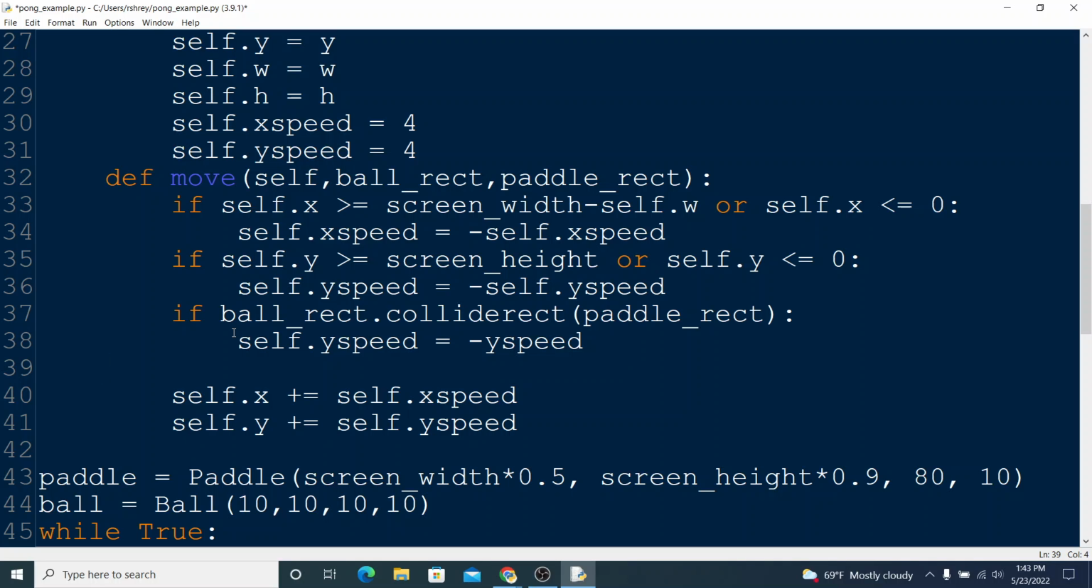The ball needs to turn around when it bounces off. The ball needs to turn around and bounce up after it hits the paddle, but it doesn't need to change what direction it's going along the x-axis. So I'm not doing anything with the x.